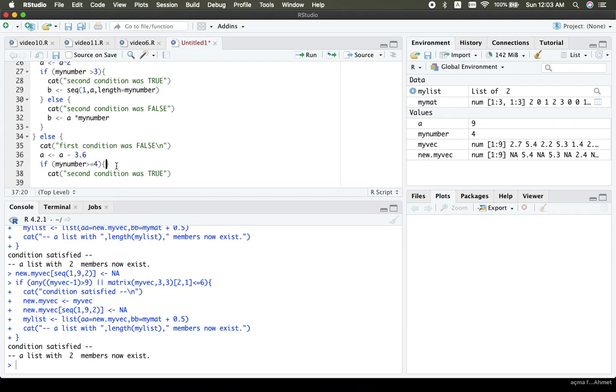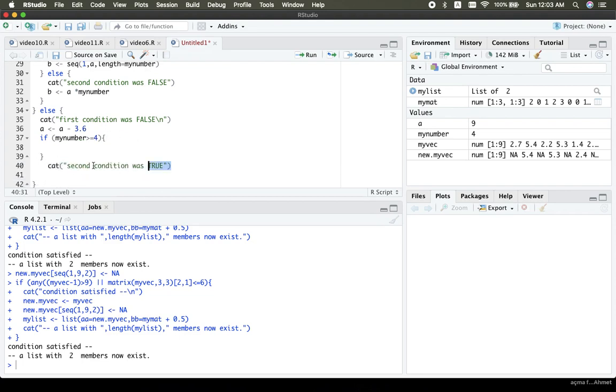Sorry, I forgot to put the parentheses here. So I will move this under that. Okay, and then we might have some other lines of code such as b equals a square, let's say 3 minus my number. You can change these. Again, these are just for demonstration purposes. And then for this if statement, we can also have an else part. Okay, and then we can display some text. Second condition was false, let's say.